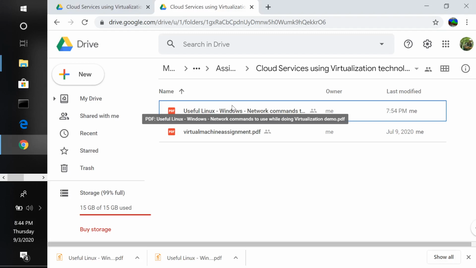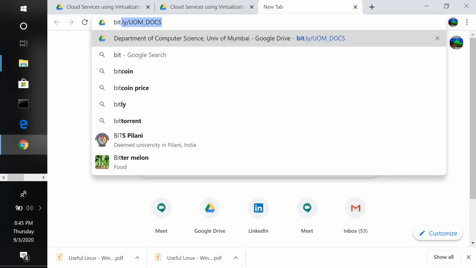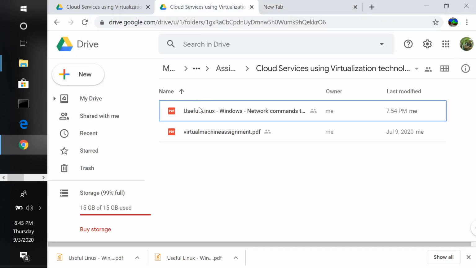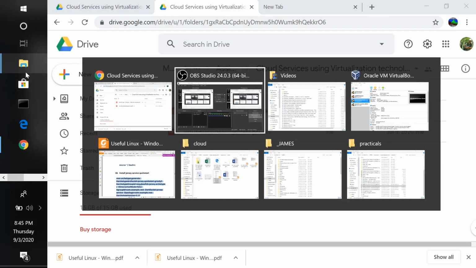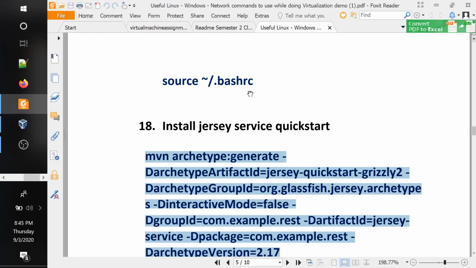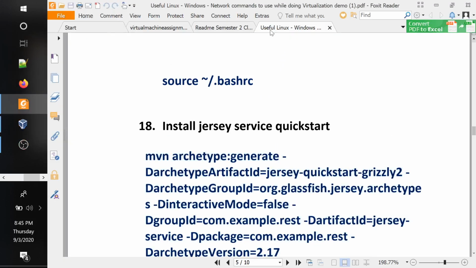So on the website, you need to type bit.ly/uom_docs, and in this there is a cloud computing folder within which there is an assignments folder. Inside the assignments folder you will find these files, and it's a very useful file, so you should have a look at it. It's this particular file, useful Linux command.